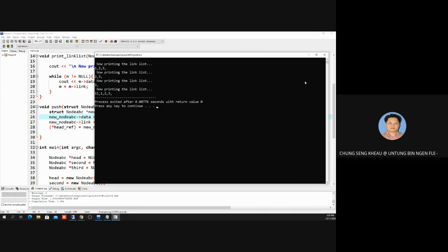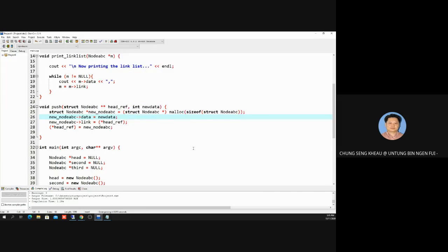Okay. This is insert new nodes to the first, to the front of the linked list. Okay. Next.